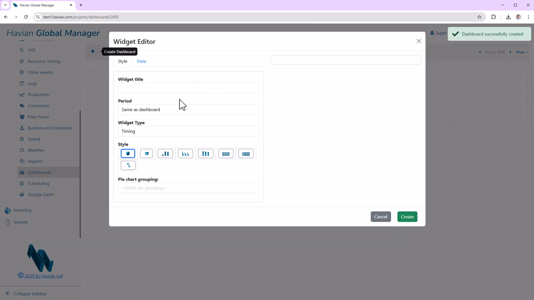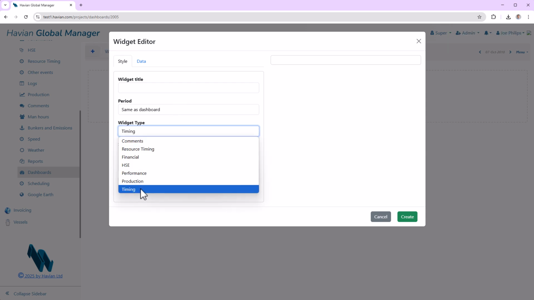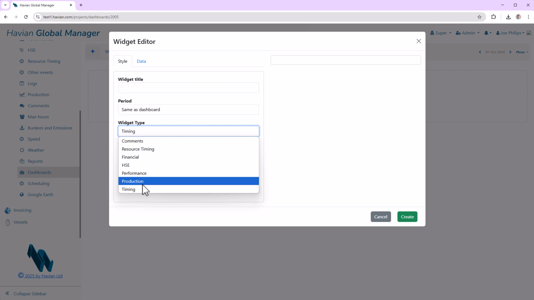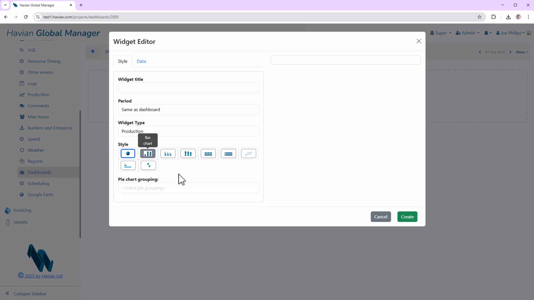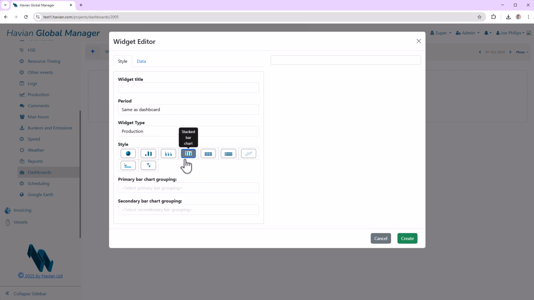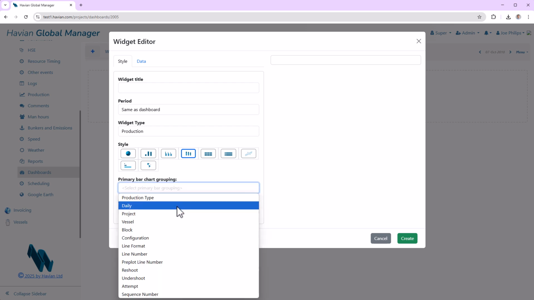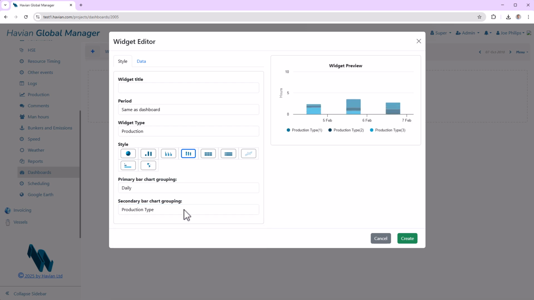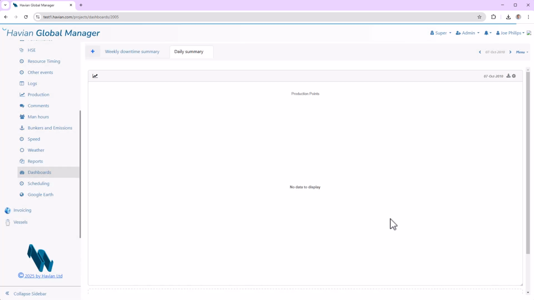So I'm going to start creating some widgets. We've got lots of options here. Okay, so timing, production, performance. I've already shown you a bit about timing, so let's show you production. Here we've got a number of options. For example, we can do stacked by bar charts, by day, and then production type. Let's see how that looks.